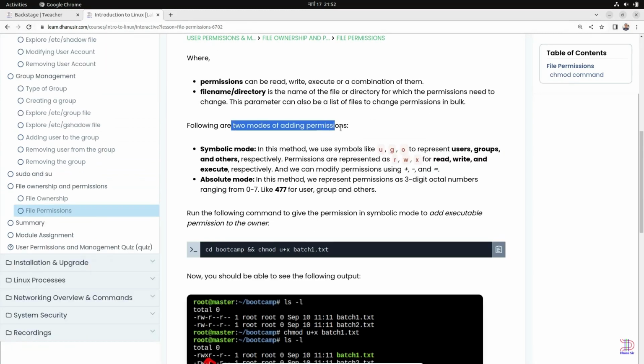There are two modes of adding the permission. First is symbolic mode. In this method, we use symbols like u, g, o to represent user, group, or others. And the permissions are represented as r for read, w for write, and x for execute. We can modify the permissions using plus, minus, and equal to.